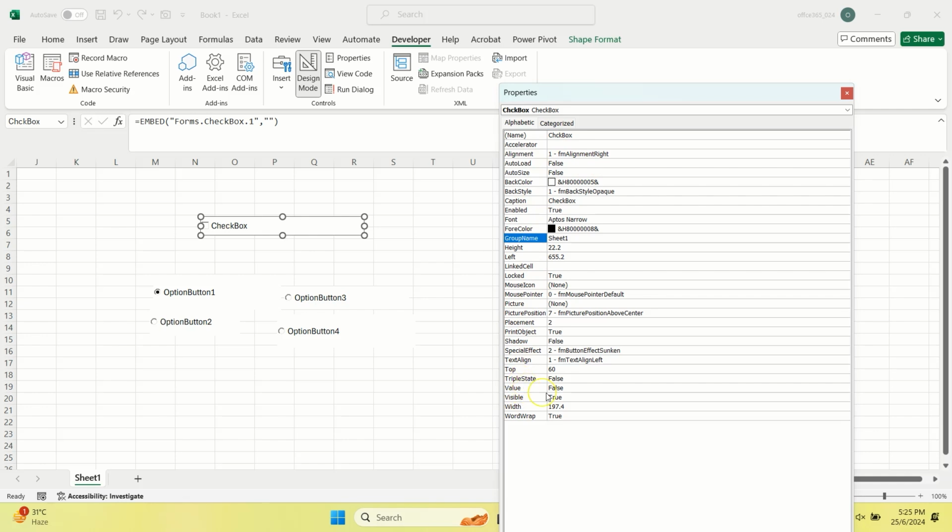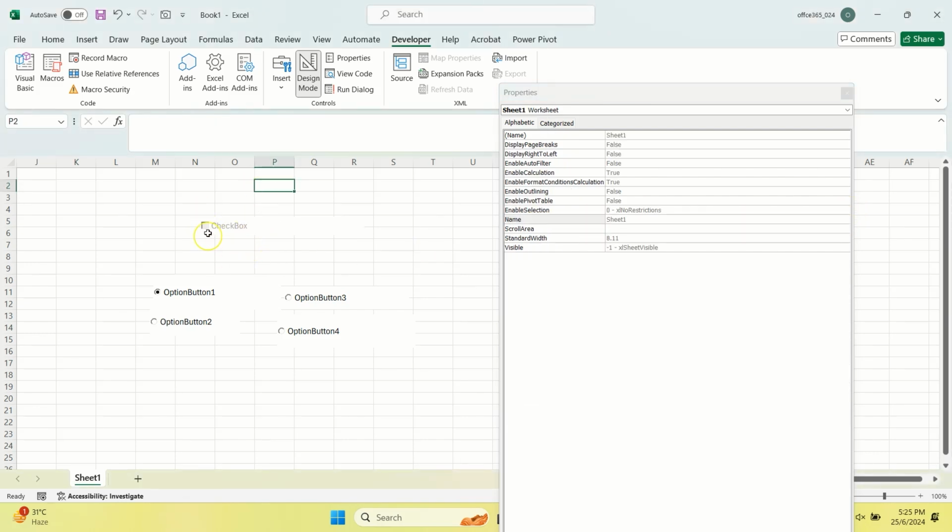You have the value false and true from the checkbox. Okay, and then you also have the enabled, right? So the enabled is basically if I turn off enabled, I'm not able to do anything in the checkbox. It's disabled basically, right? So it's something you might need to use in the future.